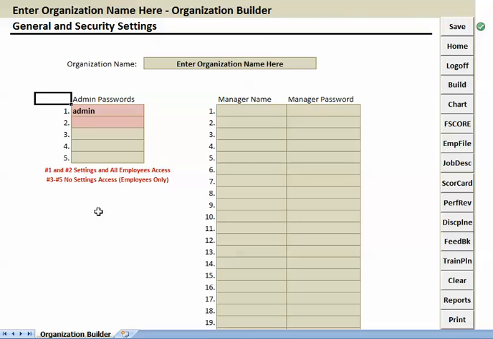So if you wanted to give someone admin access and not give them the settings, that's how you would do that. Anything you type in here, if I type Bob right here, then Bob would be an admin password that would give access. You can also over here assign specific managers access to just their people.